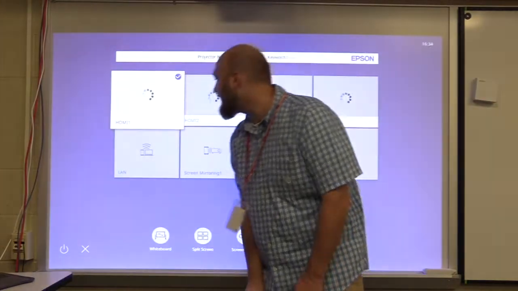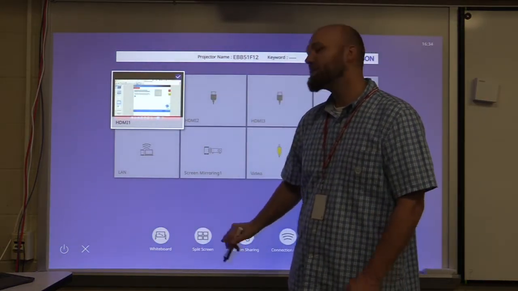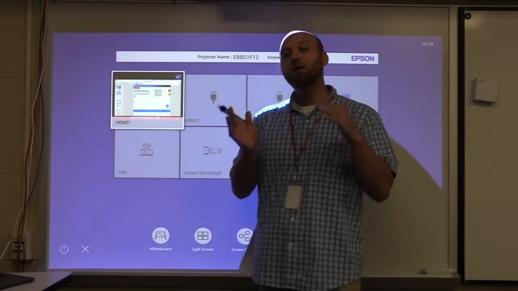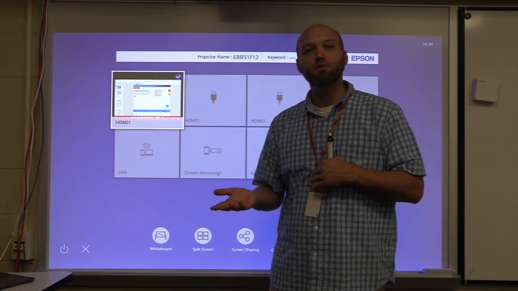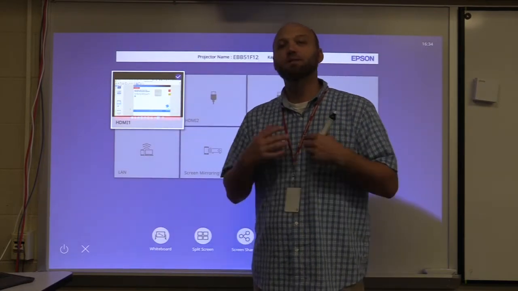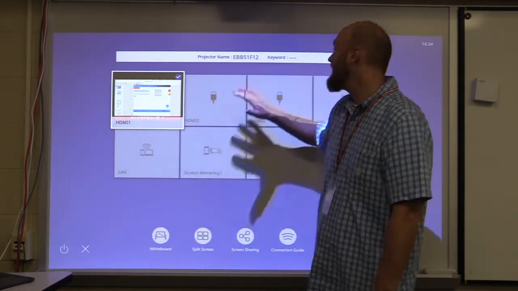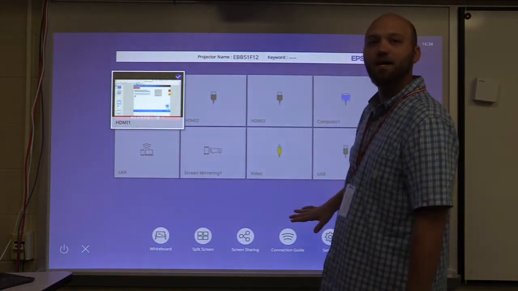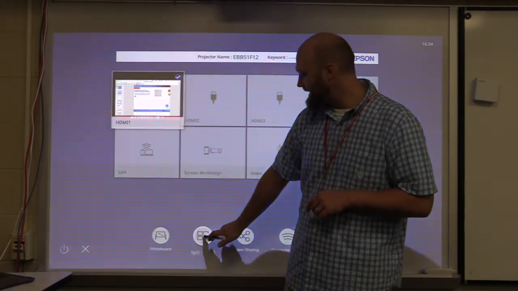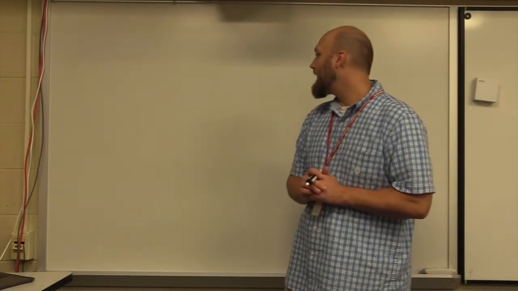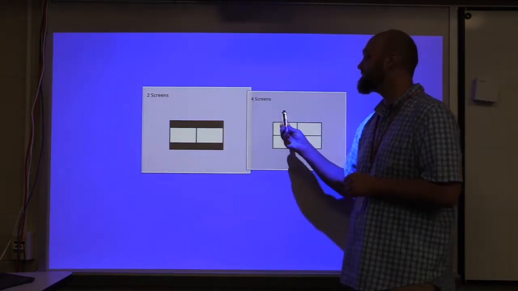So I'm going to come back to the house, and let's say I want to do a split screen, not just of my whiteboard and my computer. Perhaps I want my computer and a second input, say a document camera or something like that. So I could have a worksheet on this side, and I could have a document camera on this side, things that we're working on together. I can select split screen, and it will bring up a couple options for me. I can either have 2 screens or 4 screens.